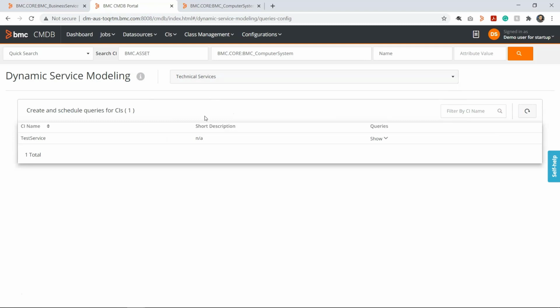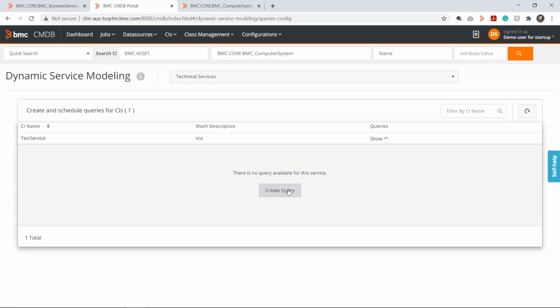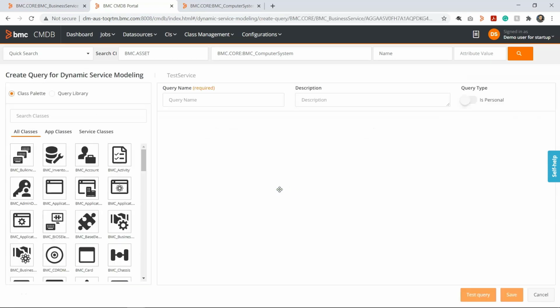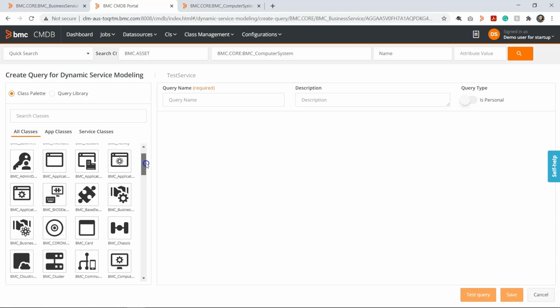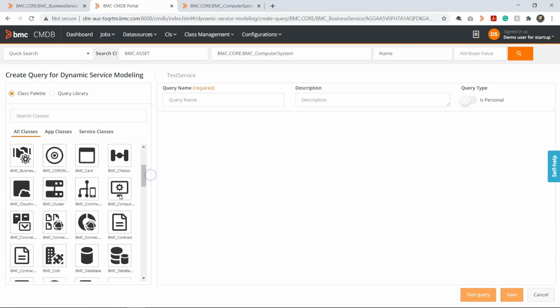So I'm just selecting a technical service here. Service name is test service. I can just click on create query. So now you can just select the class which you wanted to relate with. So I can just select a computer system here. Let me give a query name. Just giving DSM query.